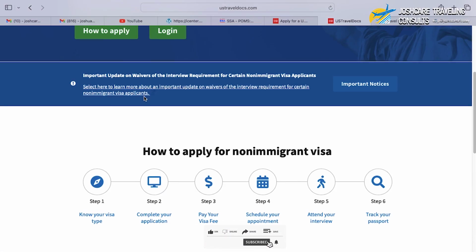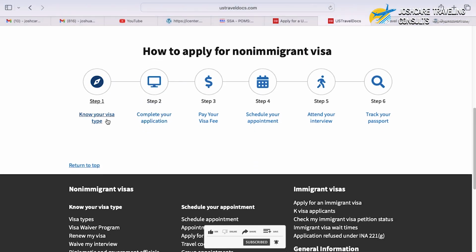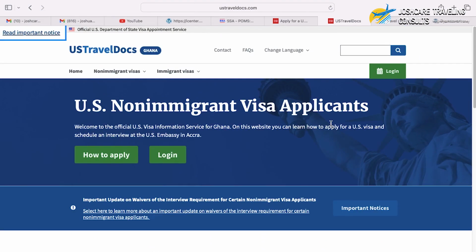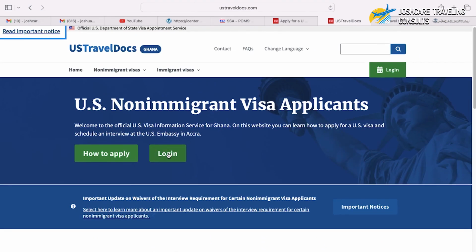So you need to read more about the visa you are applying for. They show you to know your visa type, complete your application, pay visa fees, schedule an appointment, and attend your interview. Every piece of information you need is right here, guys. Just get the time and read. You can click on login, or click on how to apply. They're going to teach you the steps, but I'm teaching you practically.